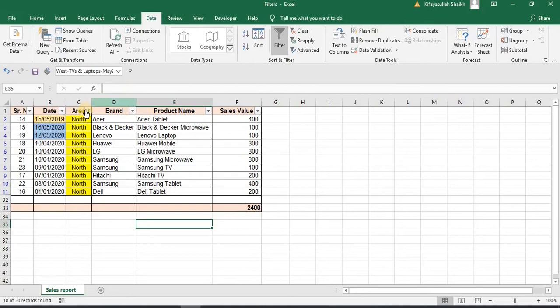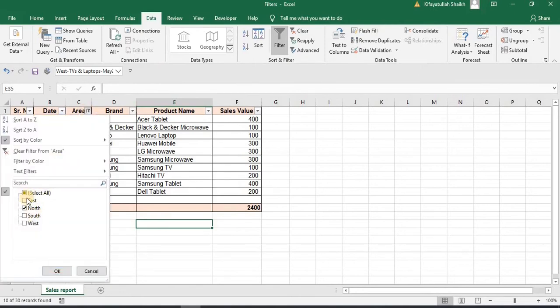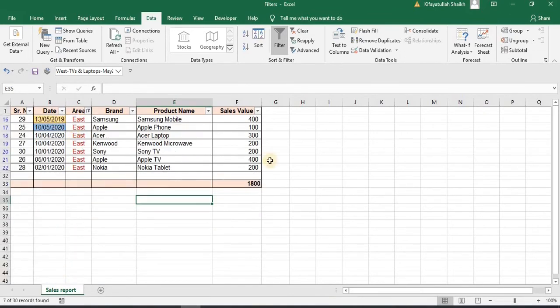I can also make the same selection by choosing any name from here. I will just select all, and then let's say if I want to see east, I will just select this and click OK. So the same thing is happening over here as well.